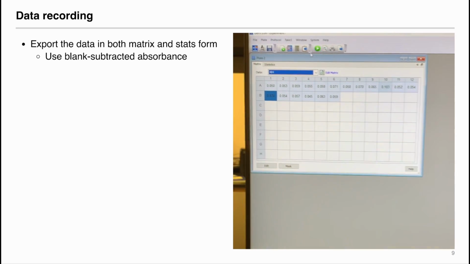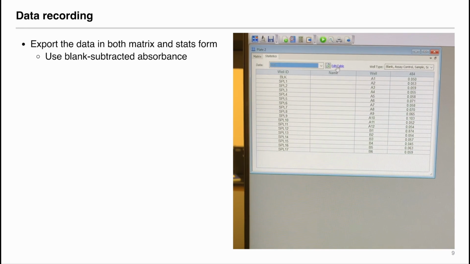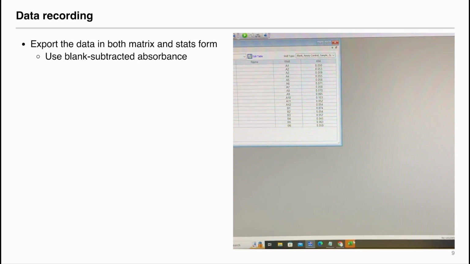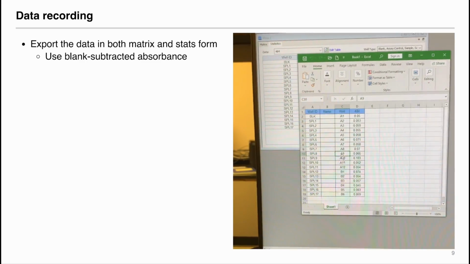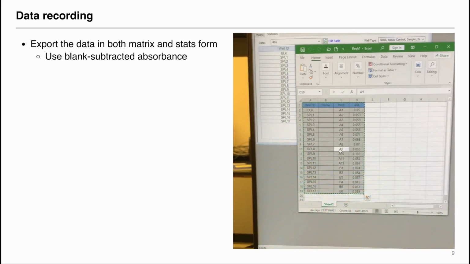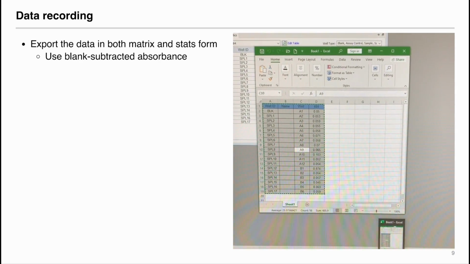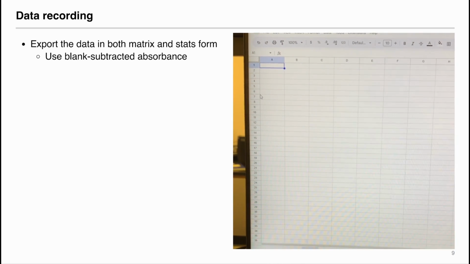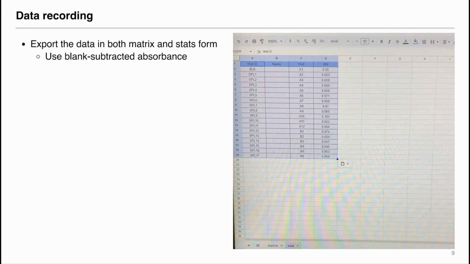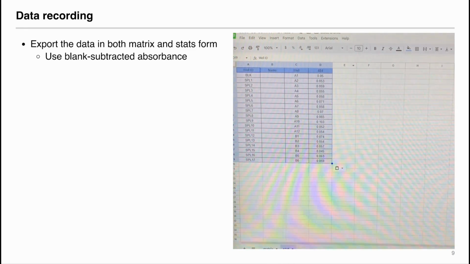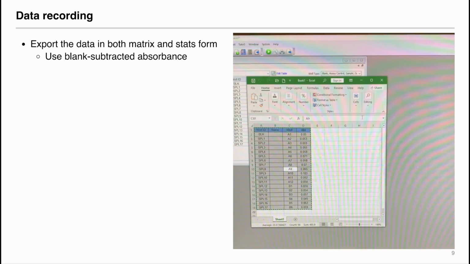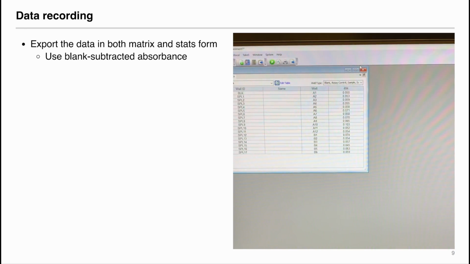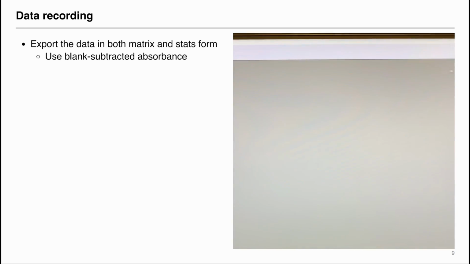Then go back to the original one and go to statistics. You will also want to generate the table for this, so generate an Excel file and copy everything, and then paste it into your own sheet. So here, paste it into stats, so you have everything handy. Here the absorbance values are the blank subtracted absorbance, and you want to use the blank subtracted absorbance for your experiment. You can close out the software and we're ready to go.